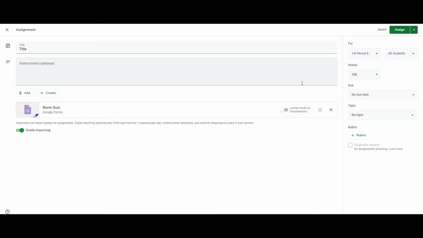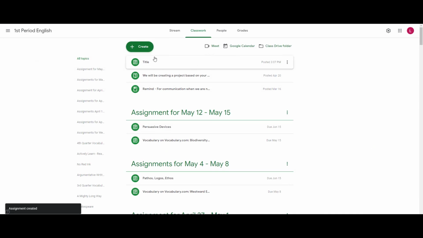So that is all you have to do. When you click assign, it'll put that form out there for your students. So we just click assign and it'll pop it into your quiz assignment. You can see right here, because I didn't give it a label, it just went to the top. But if I had added a topic for it, it would put it into the topic that I selected. And there you have a simplified version of creating a quiz assignment in Google Classroom.